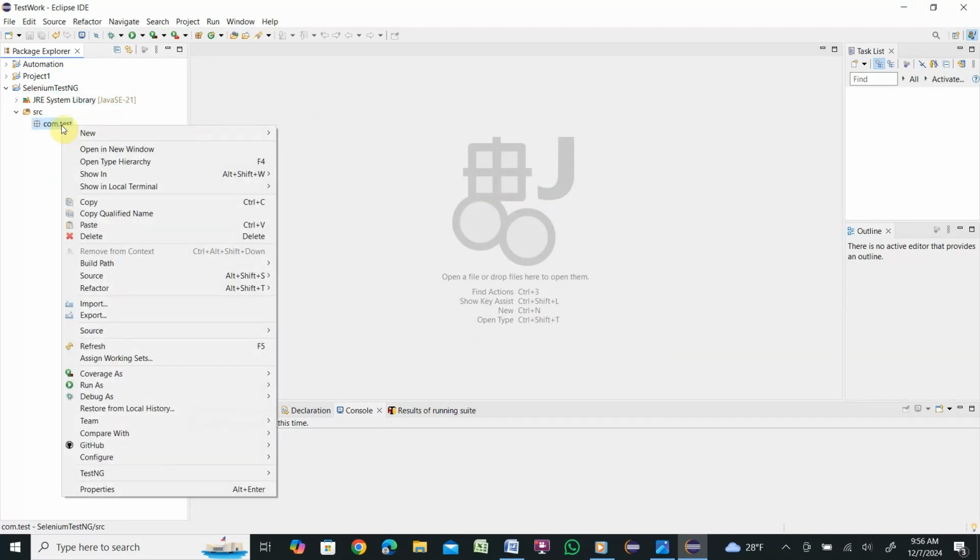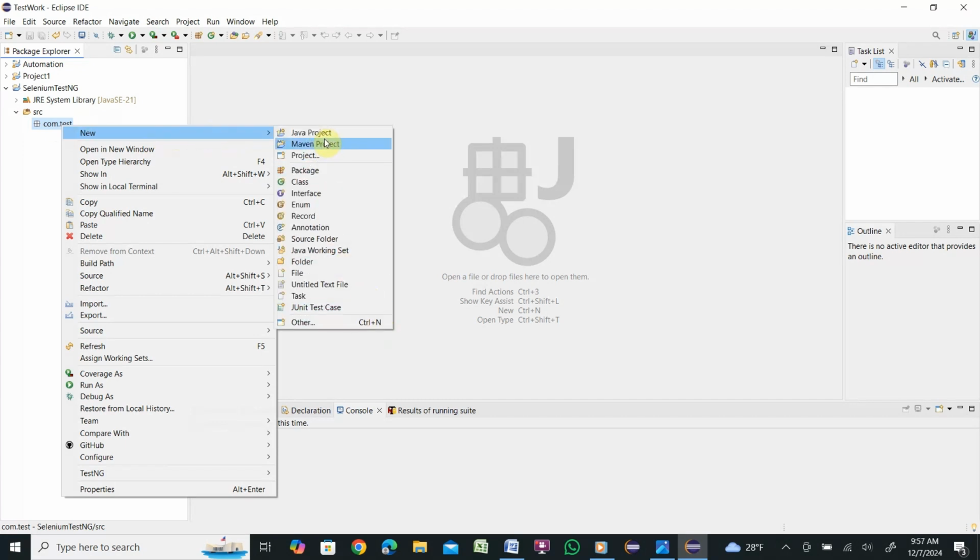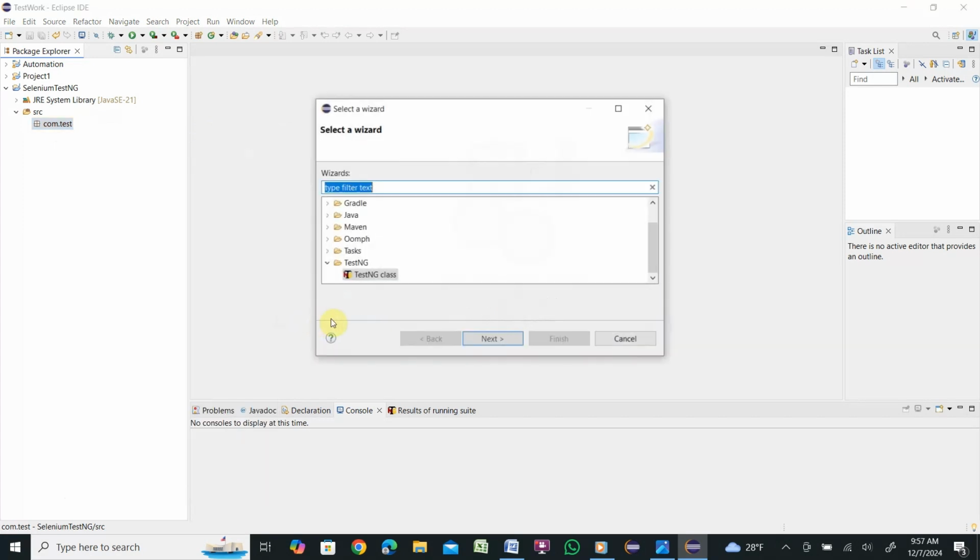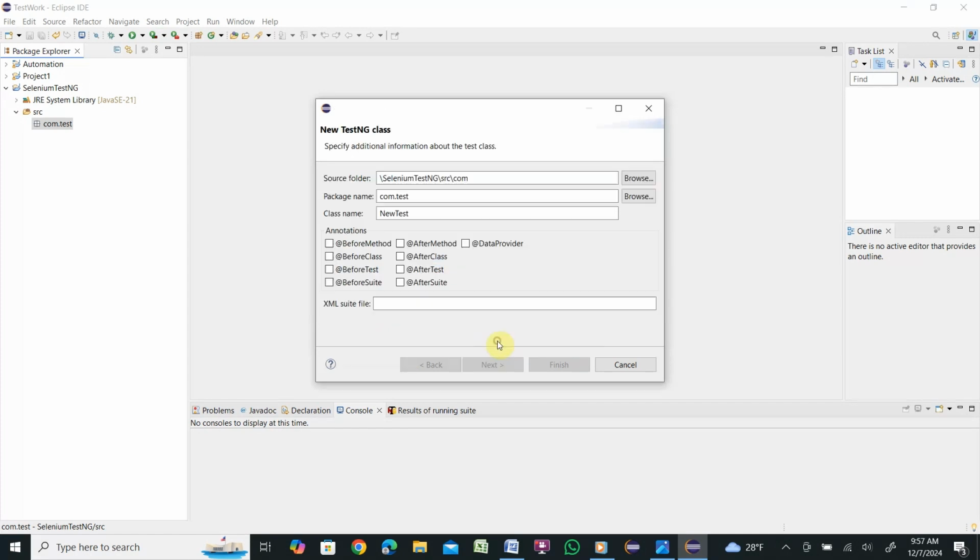Once the package is created, right click on the package, then New. If you don't see TestNG over here, then you can click Other. So you see TestNG appeared over here. TestNG class, click Next. You need to put here up to source, then the class name. The class name is basically based on your test, you can write your class name. Here we can write my class name is Google search, because we'll do something on search in Google, then we'll create.